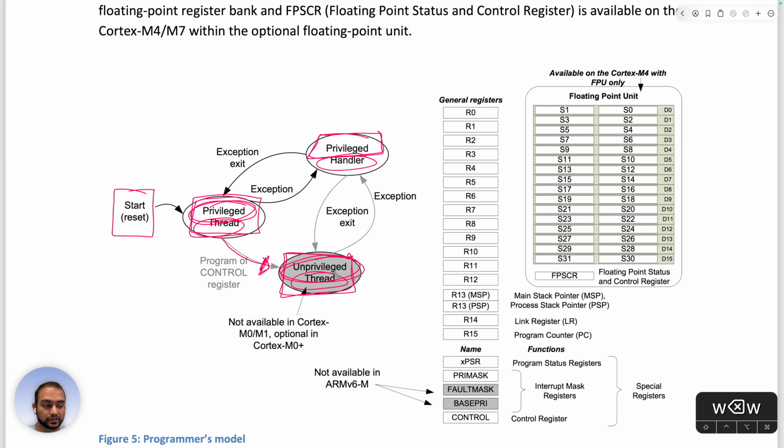Once that happens, the only way to come back to the privileged thread mode is to issue a software exception. There are ways to issue an exception, and from there toggle the bits within the control register and come back to privileged thread mode. That's one way to do it. Or we can come back to the unprivileged thread mode.